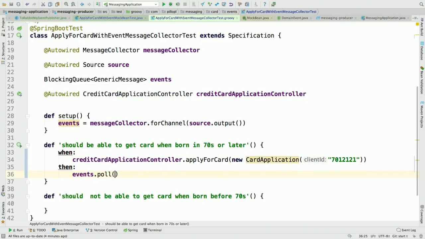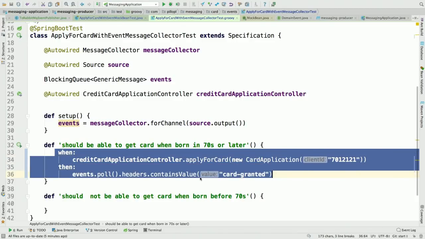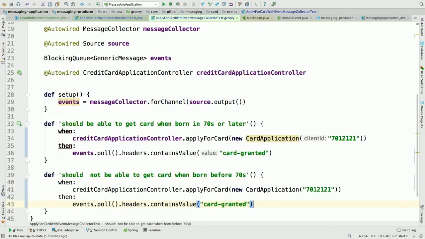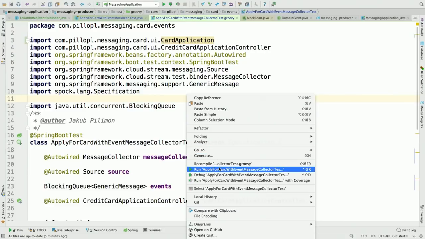Okay. I will pull it, right? Yes. I'm interested in its headers, most probably. That's a good start. And I want to make sure that this contains a specific value. In case of card granted, it was just card-granted, right? Yes. That's the type of the event. So it's the thing coming from the messaging headers, coming from the interface with get type. Exactly. Okay. In this case, we'd like to change the ID to 55, and then we expect what? Card application rejected, yes. Application, no typos, please. Card application rejected, right? Yes. Okay, I will run this test.